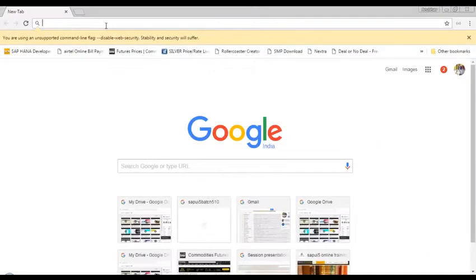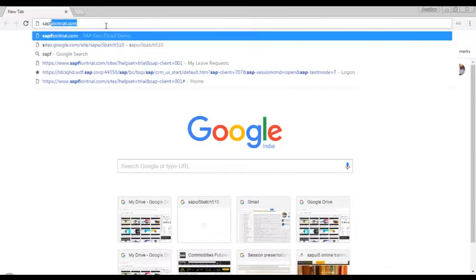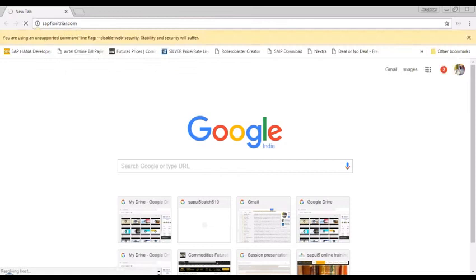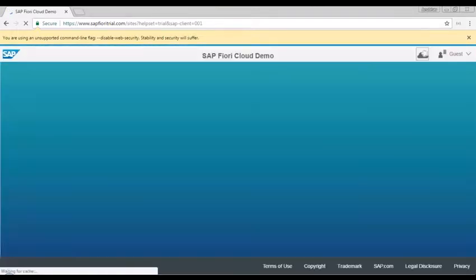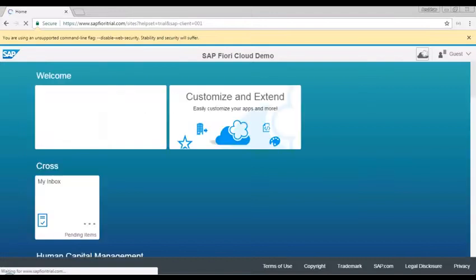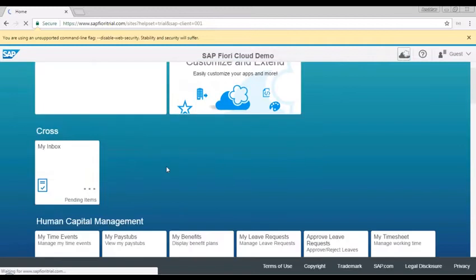We all know about this. We have used it heavily in the first course as well. It's sapfioritrial.com. This is the place where you can access the experience of SAP Fiori apps, including the Fiori Cloud SDK. Let's see it in action. If you remember, we used it to experience the user experience first by looking at a couple of apps available out of the box, just to talk to business and see how these apps can really work. So far, this is what was our need.